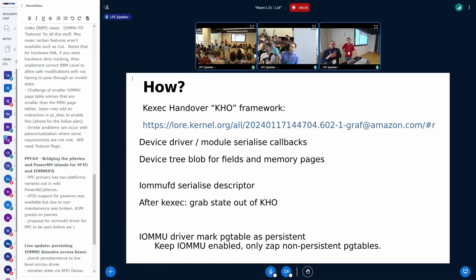I'm asking about serialized. Like, if I gave you an operation, like with the generic PT stuff I was talking about, if I gave you a generic op that said, copy the current page table to, you know, perfect KHO memory, like, would you be happy with that? Page table is live. That page table is live. It's in use by the hardware. You can't.